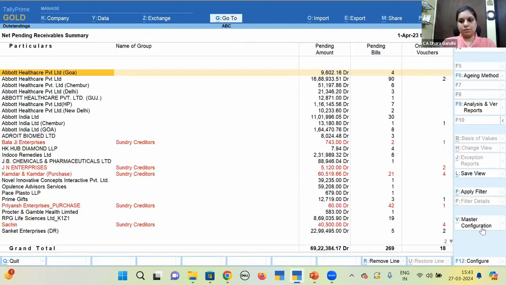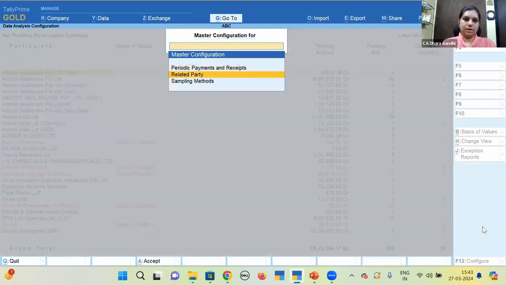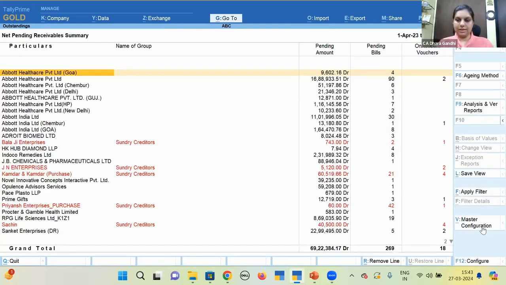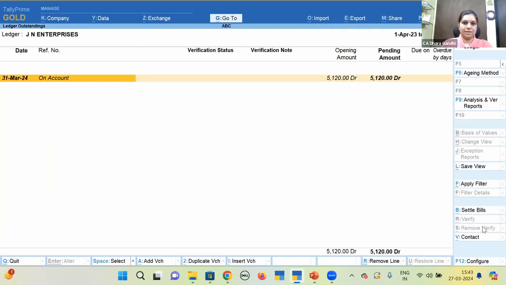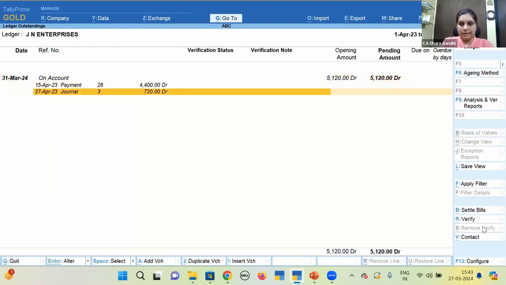Similarly here, if you go to master configuration, you'll be able to see related party. If you want to classify any party as a related party, you can do so and you'll get a separate related party report. About this report, particularly I like on account vouchers, where it is displayed in front of the party that this entry has been passed on account. There is no bill pertaining to this entry. That is the reason there is no overdue date shown in front of this entry.